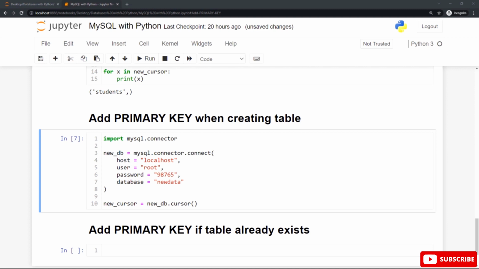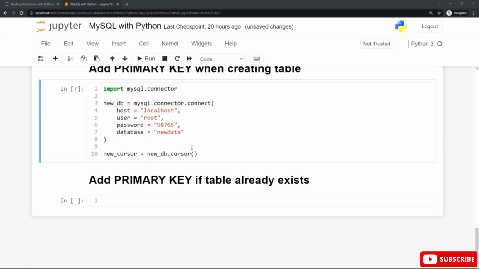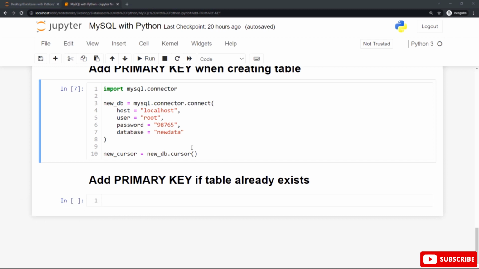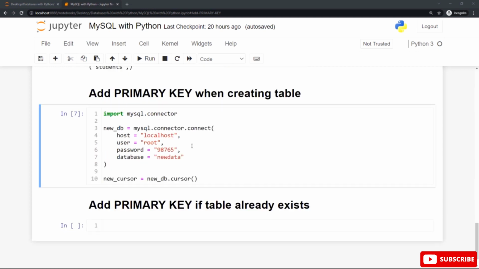When creating a table like the previous table we have created called students, you should also create a column with a unique key for each record. This unique key can be done by defining a primary key, and to do that you can use the int auto increment primary key statement, which will insert a unique key for each record in a column, starting at 1 and increased by 1 for each record. You can create or add a primary key to a column when creating the table. Let me show you that.